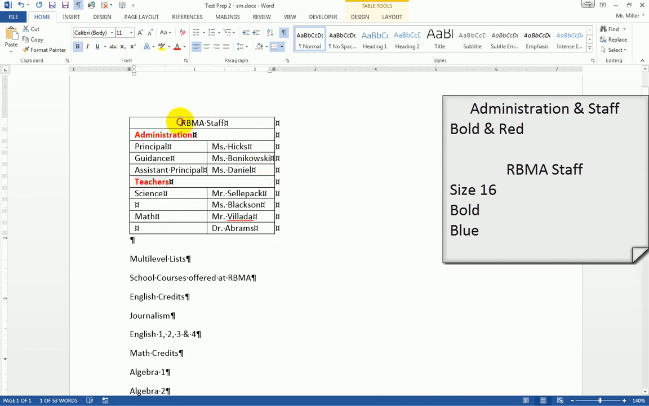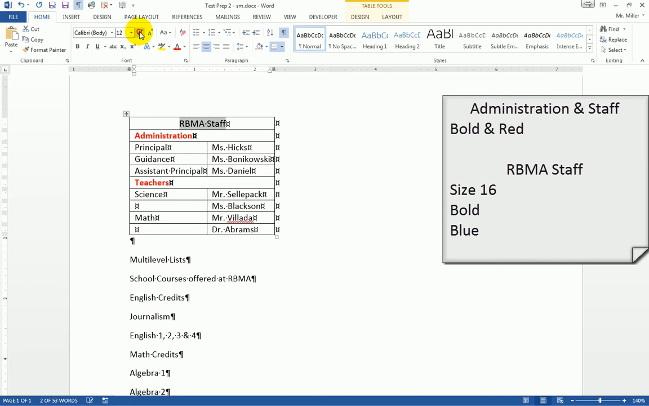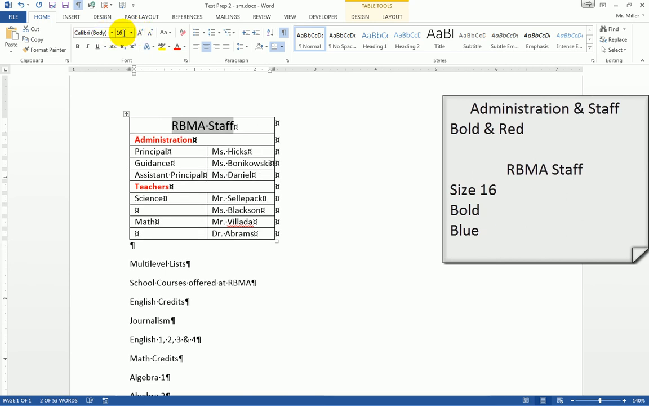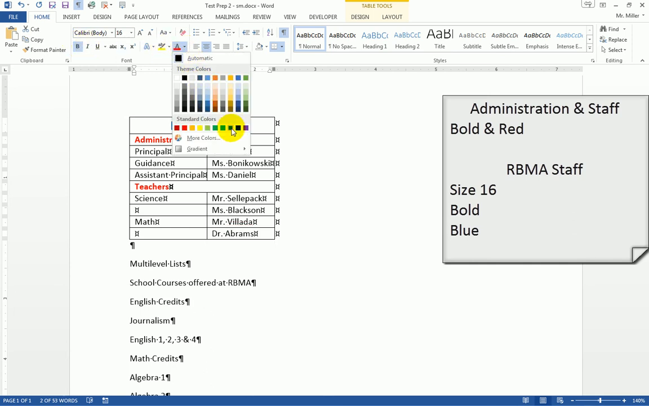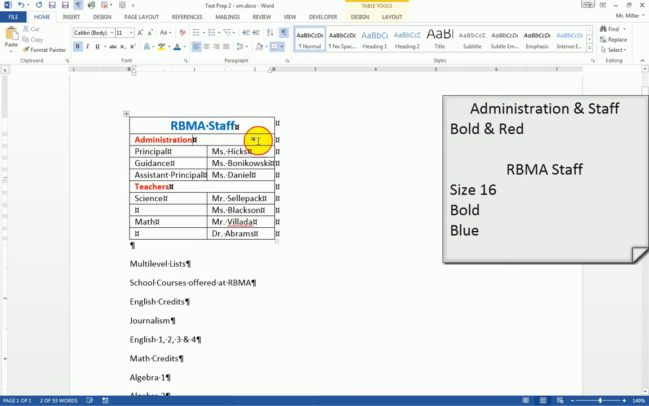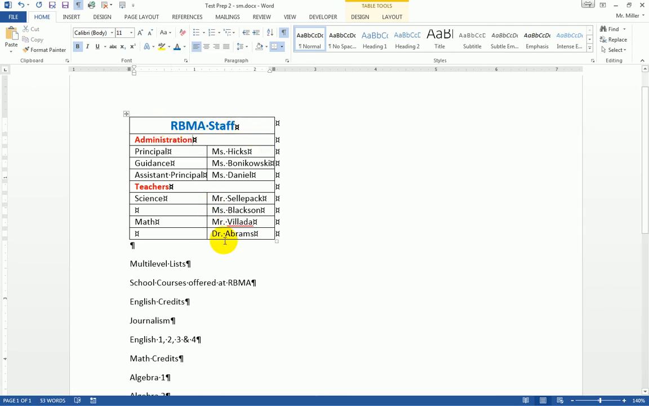The last thing I'm going to do to this table is we're going to select the RBMA staff. I'm going to increase the size a little bit to size 16. I'm also going to make the text bold, but this time the color that we're going to pick is going to be blue. So I now have my table that has been created using the settings that were given.